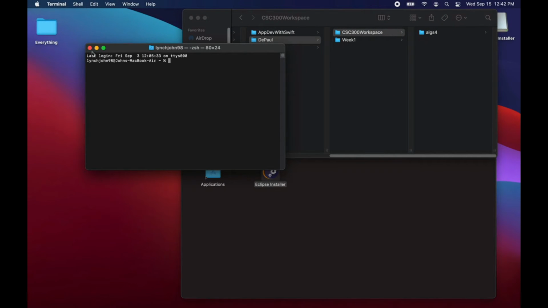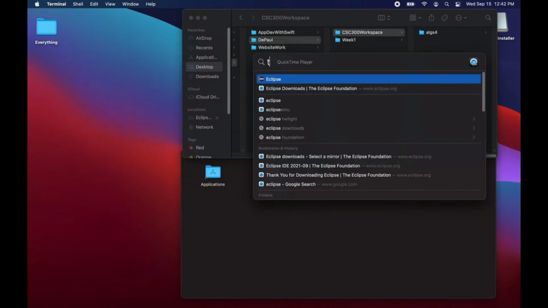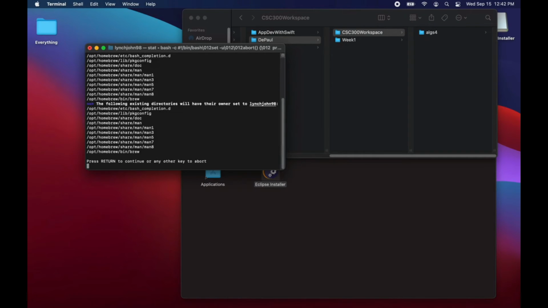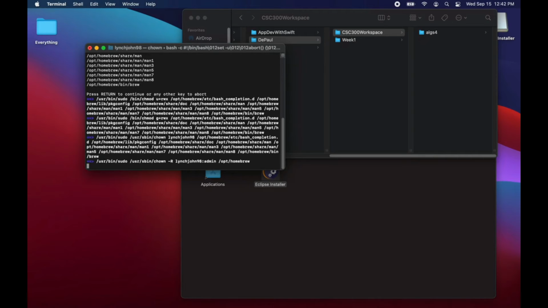I'm going to open up a terminal on my Mac, so at the top I'm going to hit my arrow, type in terminal. I'm going to copy and paste this command for Homebrew, and then it's going to ask me for my password. Great. And then I already believe that I installed it.